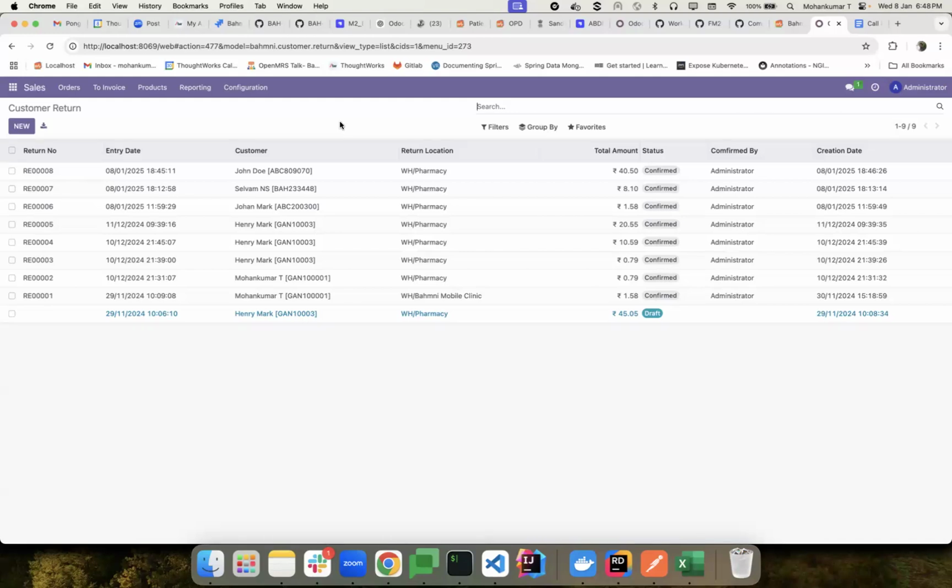This is a useful feature, Mohan. Sure. For a smaller hospital setup, it's quite useful.